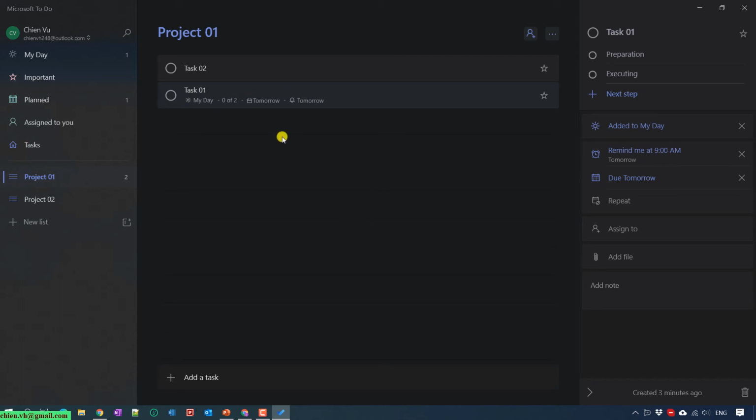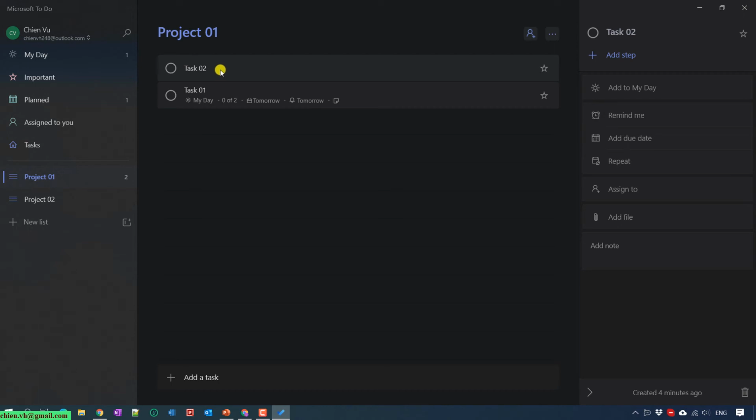You can also add a note, like, this is my note for task 01. Okay, cool. And for task number 2, I will do the same. I can add a due date. It could be next week. Okay, cool. And I will go ahead and add task number 3, task 03.